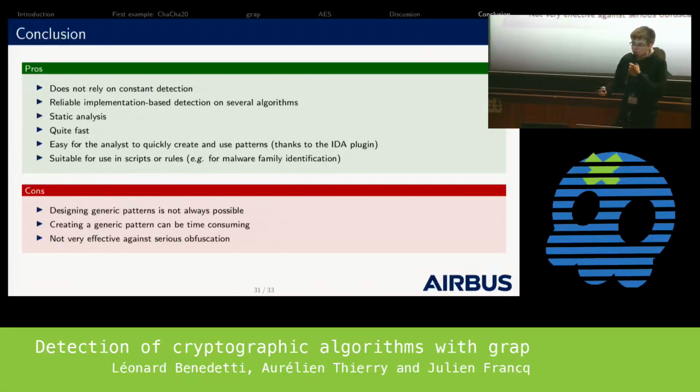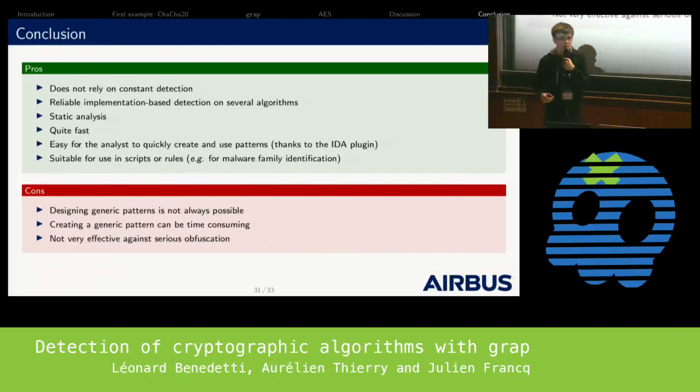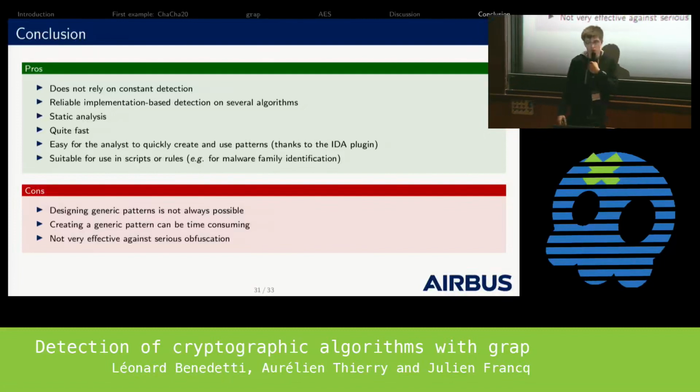On the dark side, it is not always possible to define generic patterns. You could just do it for one implementation, and it does not support any complicated transformations. Creating a generic pattern can take a while if you want to make it generic, and if you are in the situation where an active attacker wants to avoid the detection, it won't be complicated at all. They could add some mongo jumbo instructions or just obfuscate the structure, and it won't work anymore.